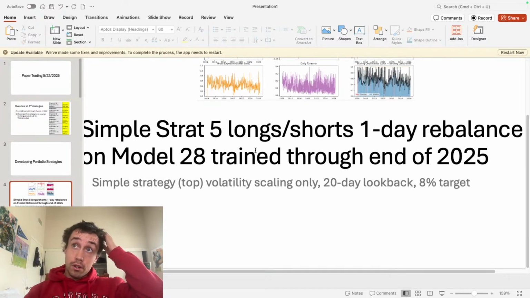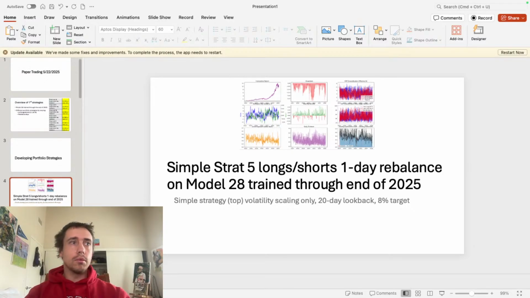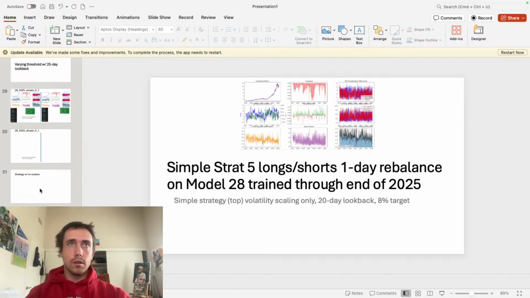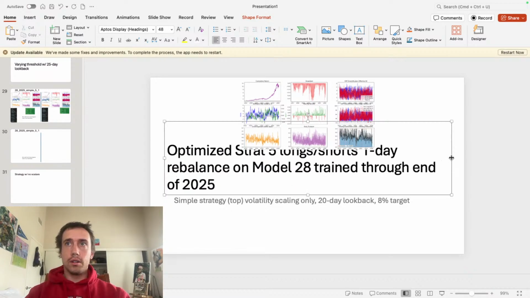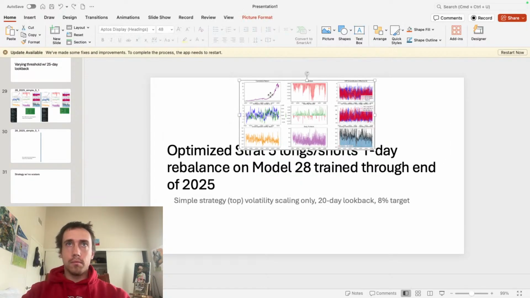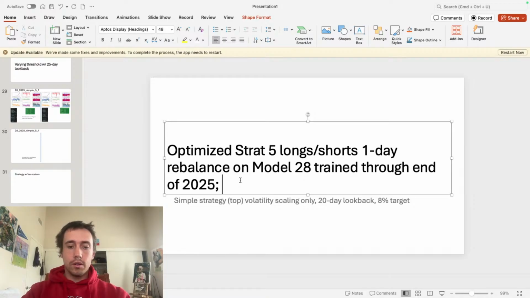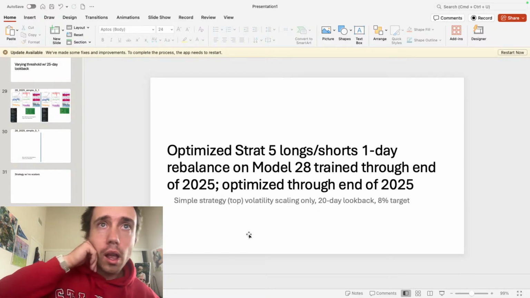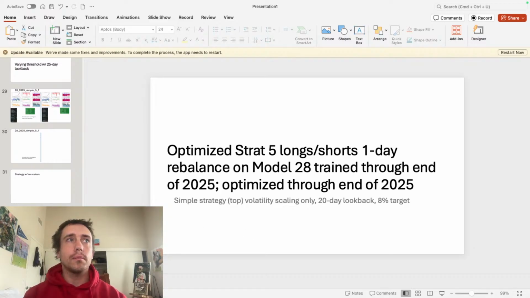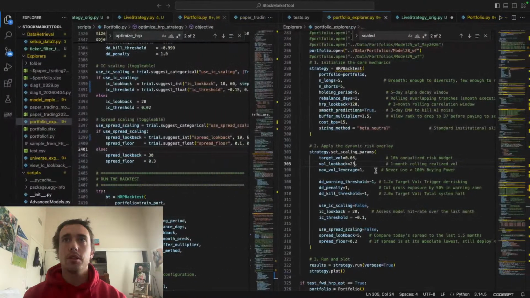Simple strat, 5 longs, shorts, 1 day rebalance. Alright, so let's copy this and put it in here. So this is optimized strat, 5 longs and shorts. Trained through end of 2020, optimized through end of 2025. Okay, and so let's screenshot this and put it in so we can change it.